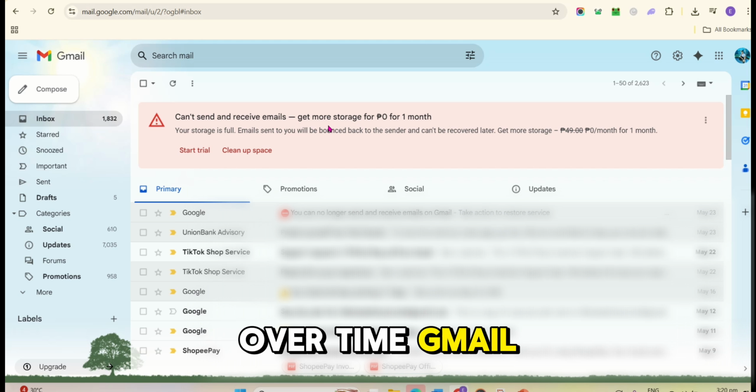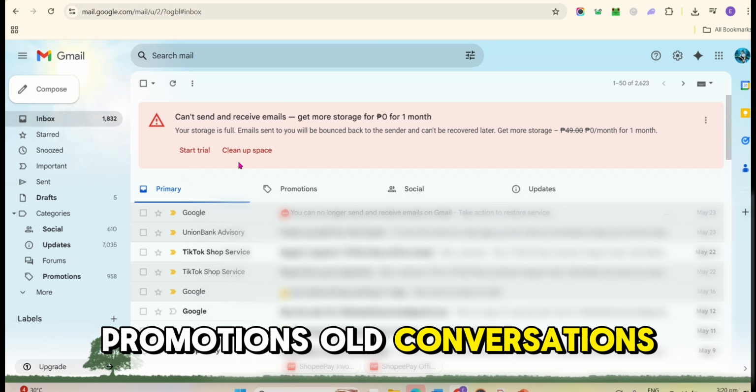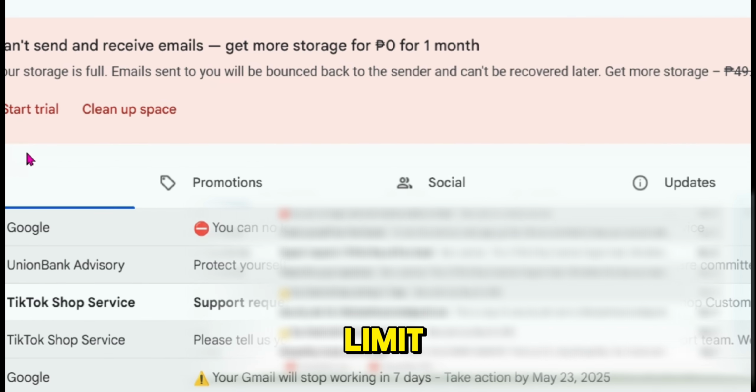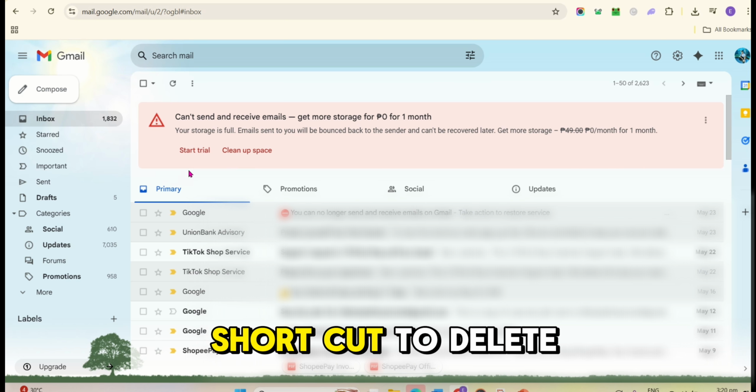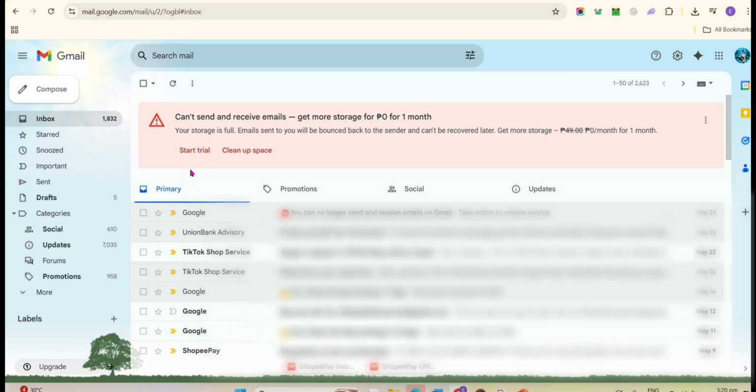Over time, Gmail fills up with newsletters, promotions, old conversations, and before you know it, you've hit your storage limit. So let me show you the secret shortcut to delete everything without selecting page by page.